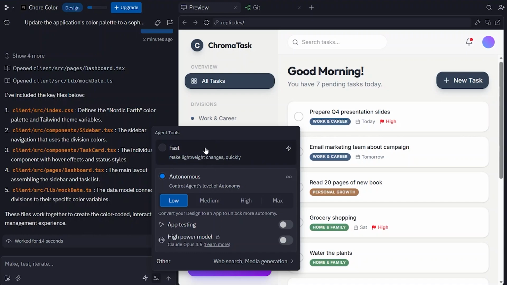You can make lightweight changes quickly if you click on the fast button here, which is the lightning symbol. Then you have autonomous. You can control the agent's level of autonomy, so how much they can do on their own. So this is the autonomy level of the agent. I would keep it at medium. Then you can convert your design to an app to unlock more autonomy. So you have app testing, where you can test your app, and then you have a high power model, which is not available yet, but you can also access that. So these are the agent tools available and the changes that you can make to your agent.